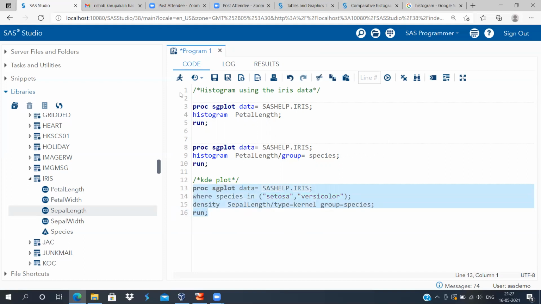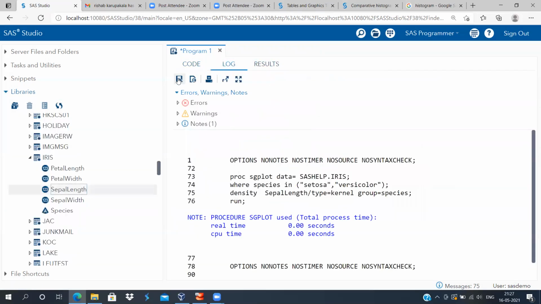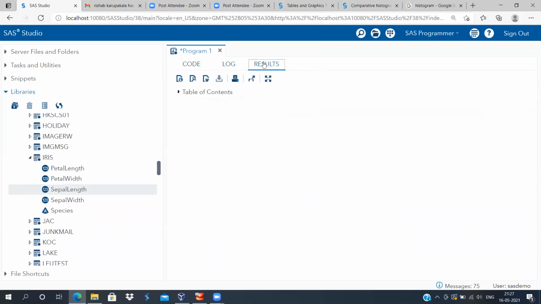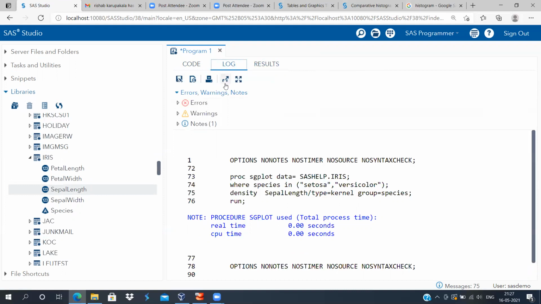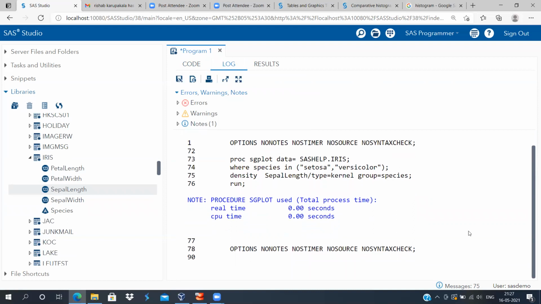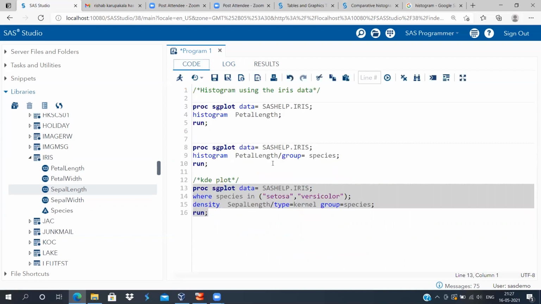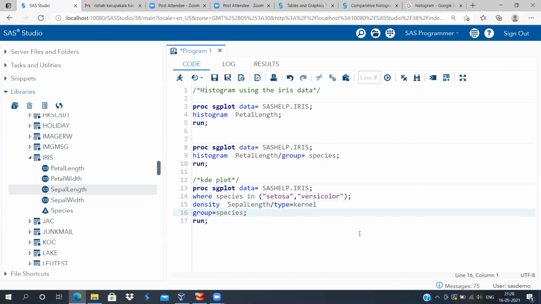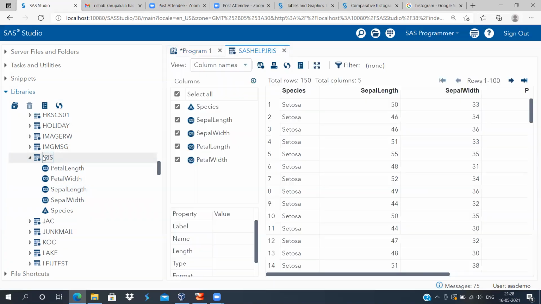Let me just select this and execute this. It is giving me no error. Let me look at the results. Options, notes, no source. Okay, let me go back to the code and see if I have typed this properly. Let me use a semicolon here. Where species in setosa. Okay, let me look at this data set.